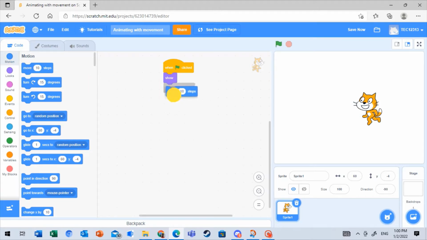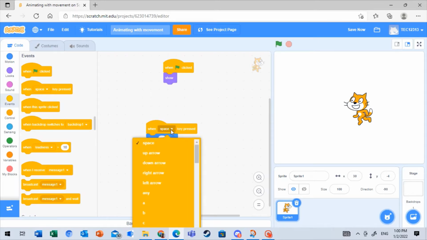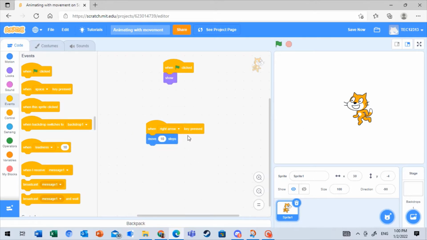So when we press the move 10 steps block, it's going to make the cat move 10 steps. But now, as we learned in my movement video, which is in episode 2, we controlled how it moves. So now what we do is go to events and we'll do a when space key pressed. But now we don't want it to be the space key. So instead, let's make it right arrow and move 10 steps.